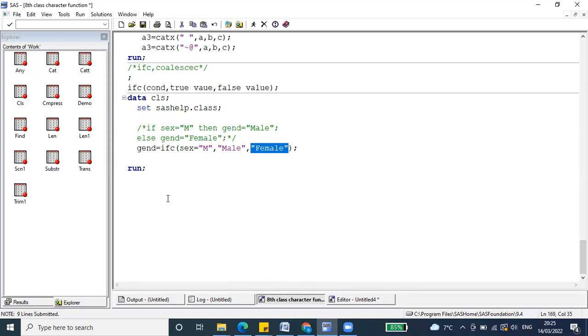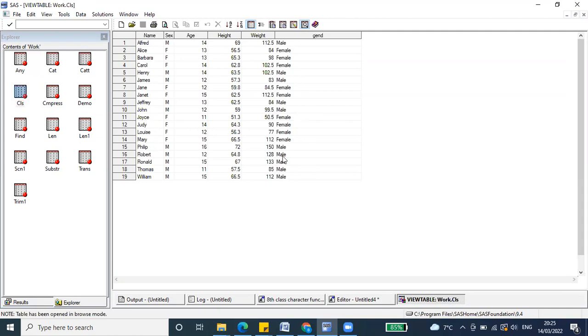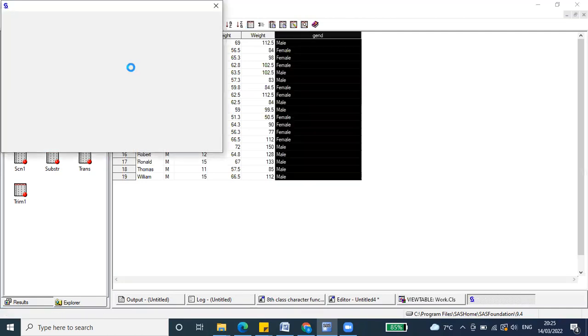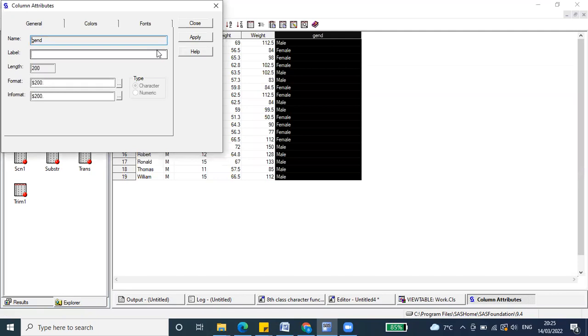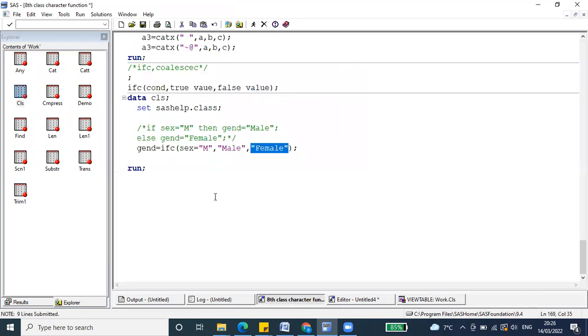Now you can see the information in the CLS data step automatically. So male and female, and then you can see here the length of this variable. The gen variable length is 200. So it means IFC is a supervisory function. Which functions are getting the length 200? TRANWRD, TRANSLATE, and next all CAT functions along with the IFC function as well. So these all functions are the supervisory functions.